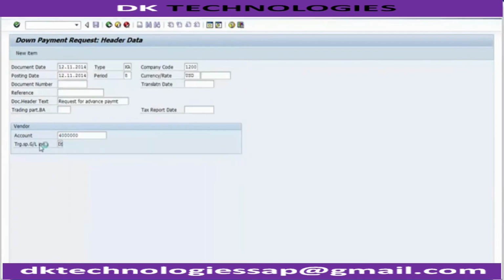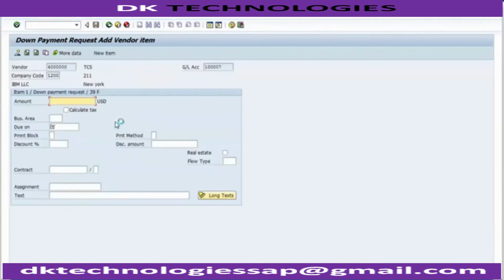So once you select this indicator C, then you need to go to the new items over here. When you click onto the new item, the system will ask you certain more details about the request, like how much advance payment you want to make. Suppose I want to make the advance payment of $20,000. Then you need to put the business area over here.